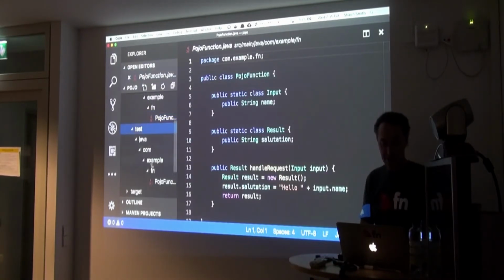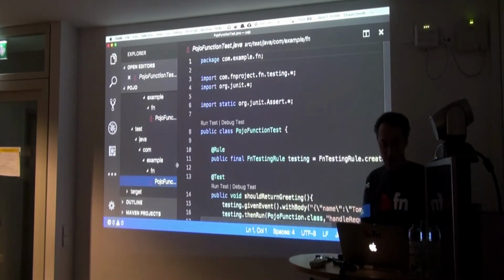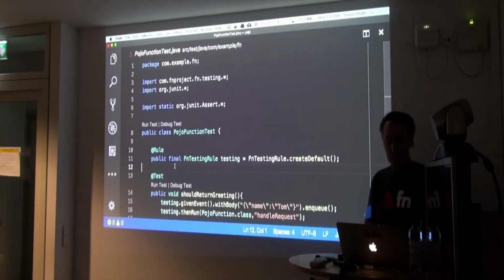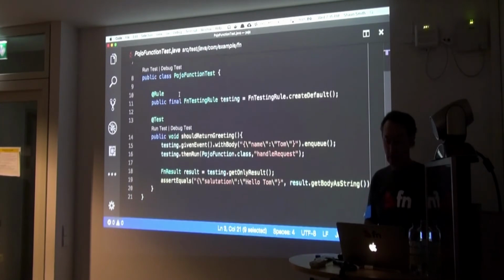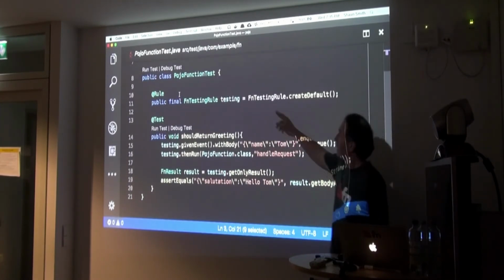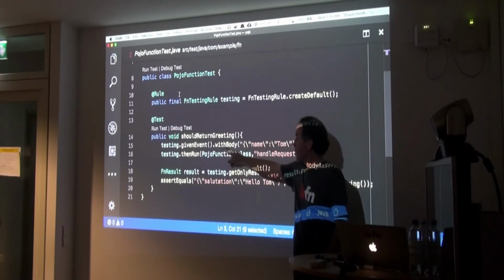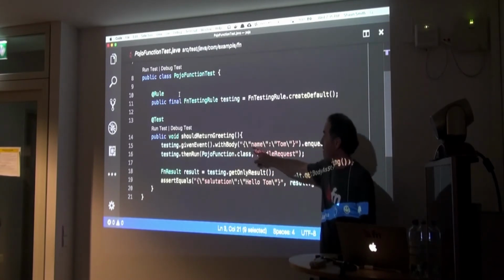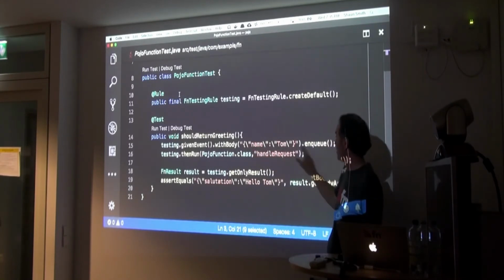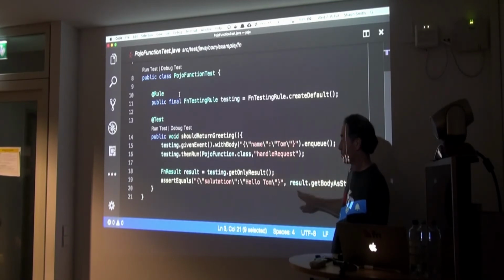Just to show you the test, I didn't show you the test before. This is a test with the POJO, so there are some imports that say FN project now because we have JUnit libraries. Here's a simple test. Create a testing rule instance. I can create an instance of the function, and I'm going to invoke it with a body. So I'm going to pass in a payload. It's an object with a name property, so Tom. I'm going to queue that up, and I'm going to invoke the function, so fire it. Then I'm going to get the result out, and do some assertions on the results.